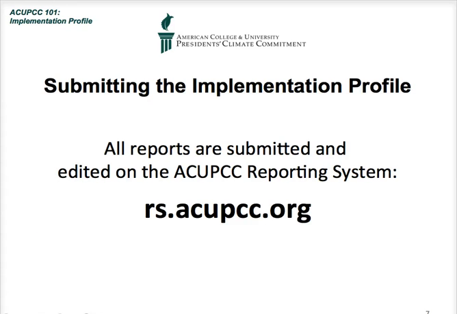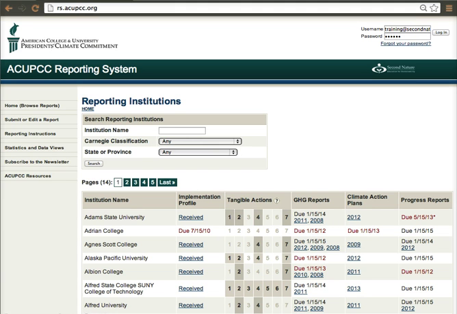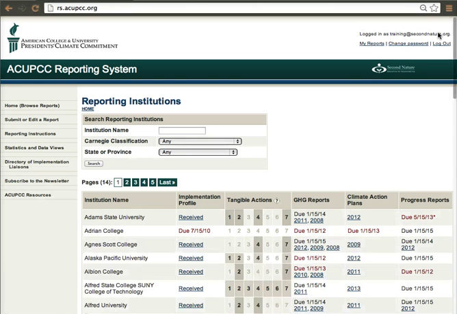All reports are submitted and edited on the ACUPCC reporting system at rs.acupcc.org. To submit a report, first you will need to log in the upper right-hand corner of the RS reporting system. Use your email address and login provided by the Second Nature staff. Once you have logged in, go to the left-hand navigation and click on Submit or Edit a Report.